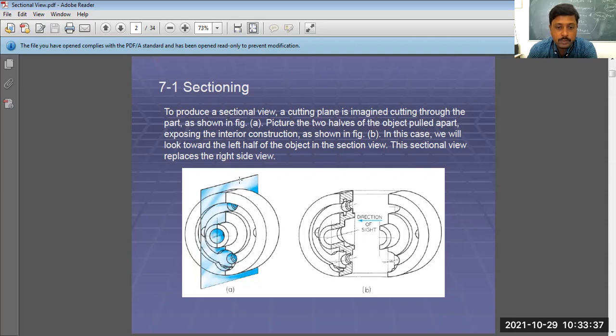Now we have to imagine that it is going to cut like a knife that cuts a cake. Okay, so we have to imagine that this part of this plane is going to cut the part, and we are going to get two different parts from this line of section or line of intersection. Okay, now what happens when we cut this part through the middle?